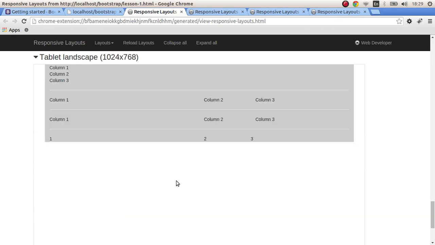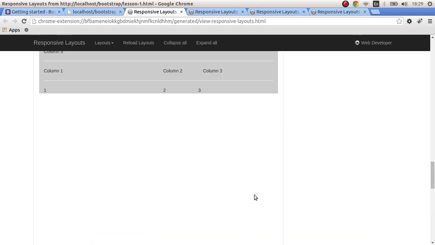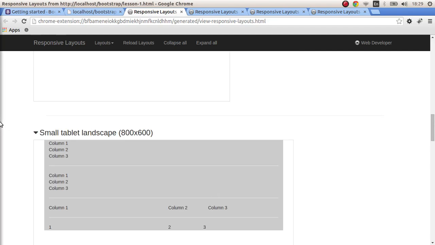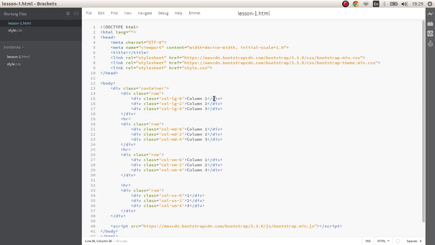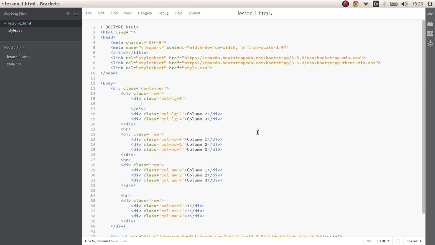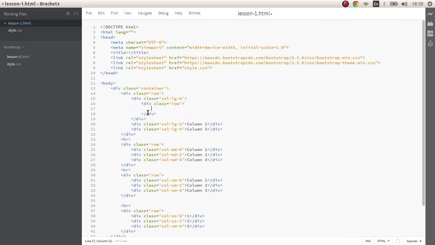Now you have an understanding of how the grid system works in Bootstrap. Of course we have other things we can do. Inside this div we can create another class of row. What this does is now you can have another three divs, another grid system within this column. So now that also can be divided into 12 grids.